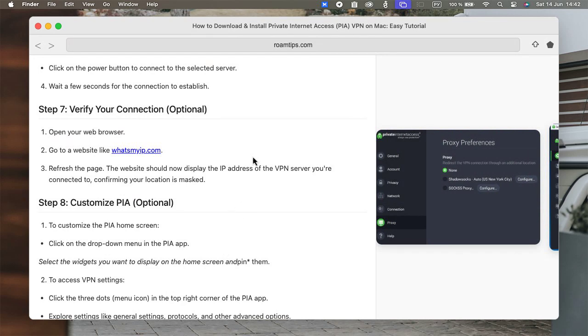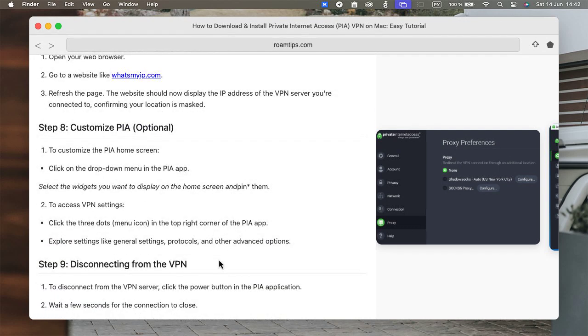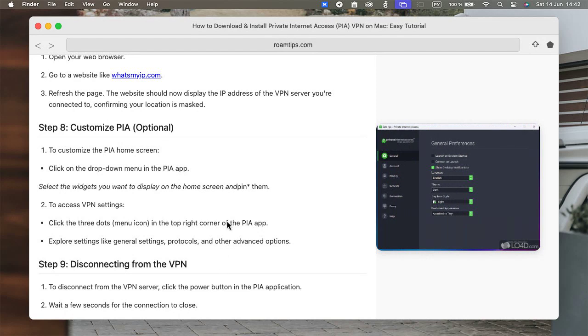To show you that this is working, I'll go to whatsmyip.com and refresh the page. As you can see, it now thinks I'm located in Baltimore, United States, just like the server I selected. Now I can browse the internet as if I'm actually in that country.